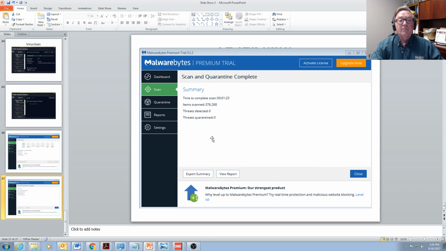And again, it took 1 minute and 23 seconds to run Malwarebytes on this system and scan 376,000 items with 0 threats detected, which is what we want to have. And that comprises everything in video 3.